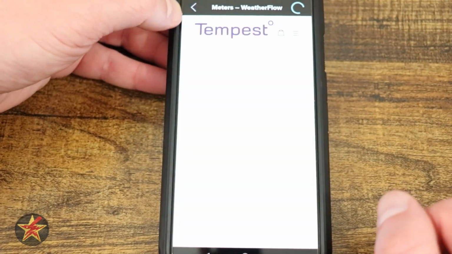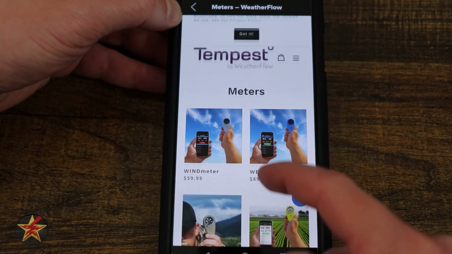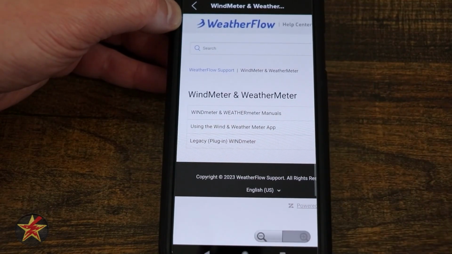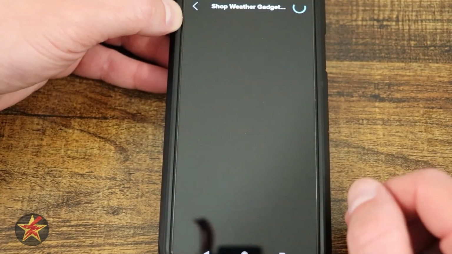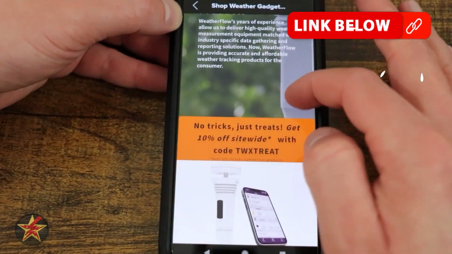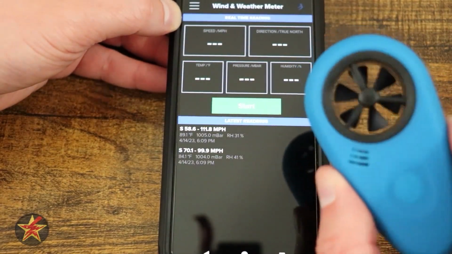You can get more wind meters if you wanted to directly from Weatherflow. Here you can see wind meter, weather meter, all the meters that they offer. Help FAQ, well, that's going to bring you to Weatherflow's Help and FAQ page for the device itself. And we're gonna come back, compatible apps. This is going to bring up applications that you can use with this. And as you might imagine, it brings you to the Weatherflow page, which is where you would find, if you didn't know already, the application for this.